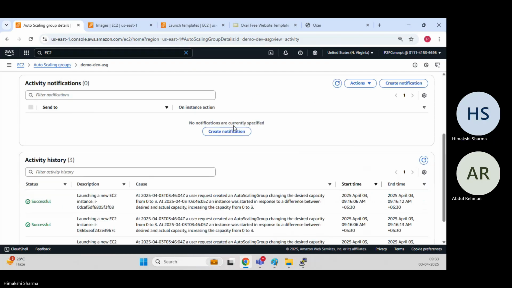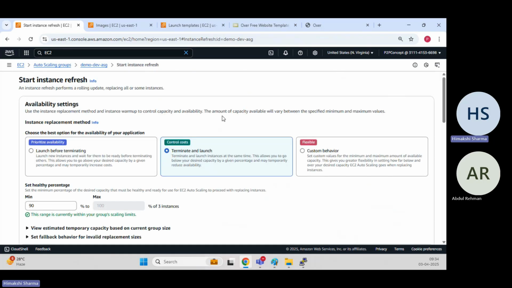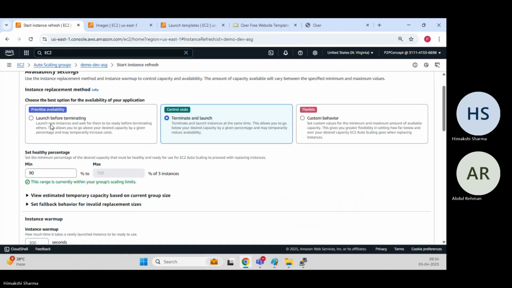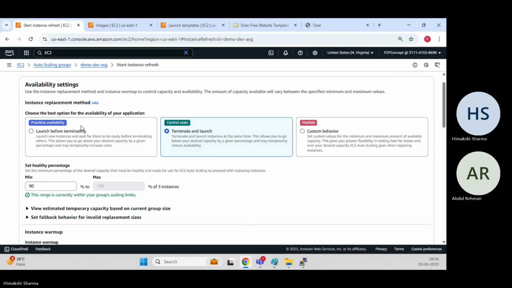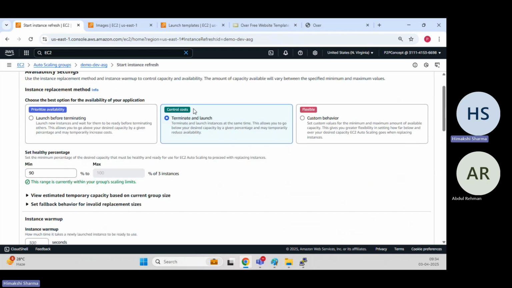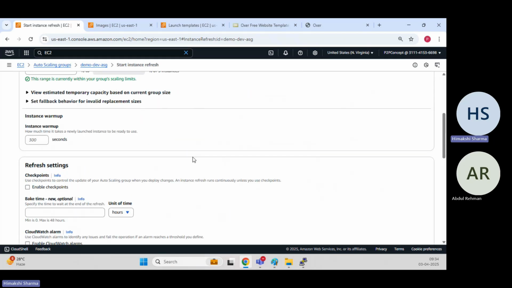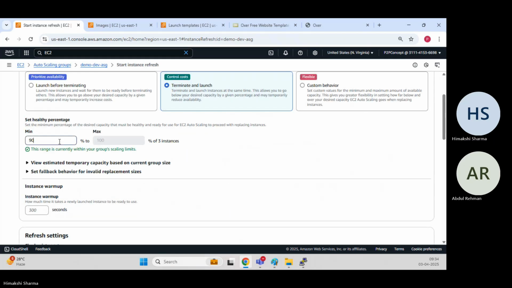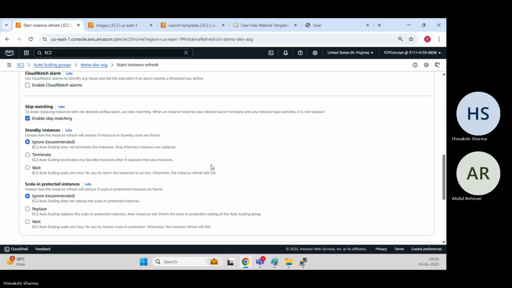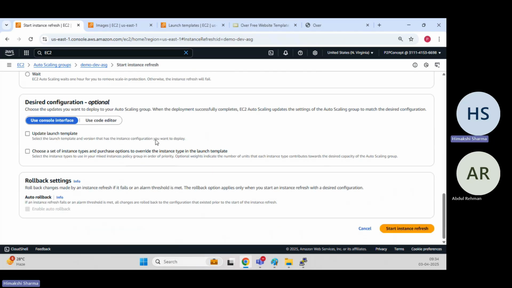So here, should I start the instance refresh? Okay, so here, replacing all or some instances. Let me go with it. So terminate and launch, I want that, that is fine. And here I want the healthy percentage to be 90%, right? Out of 3, so it looks good. Keep matching scaling policy, not recommended, okay.